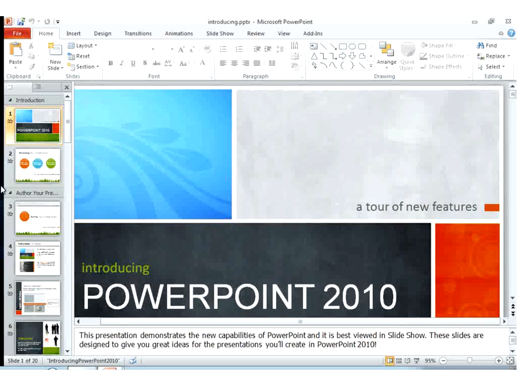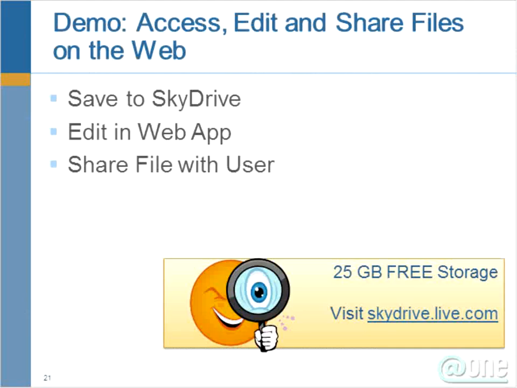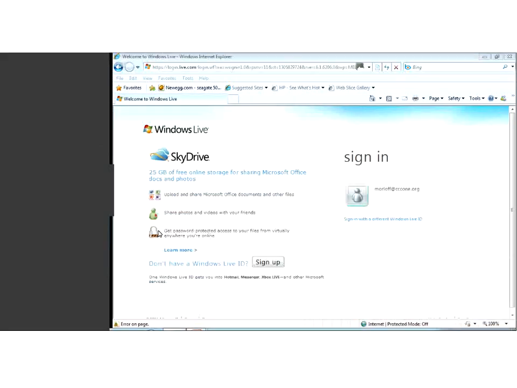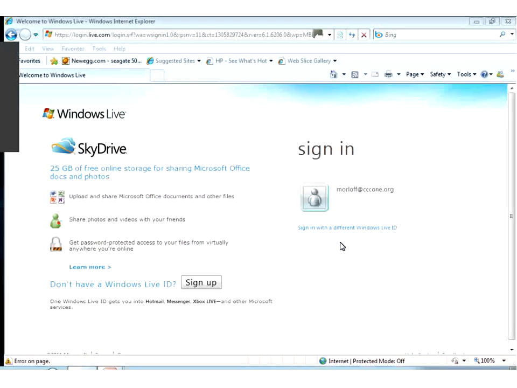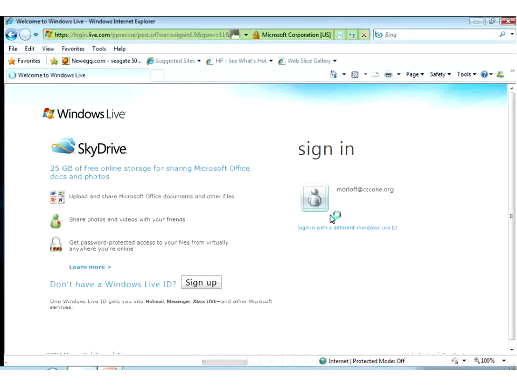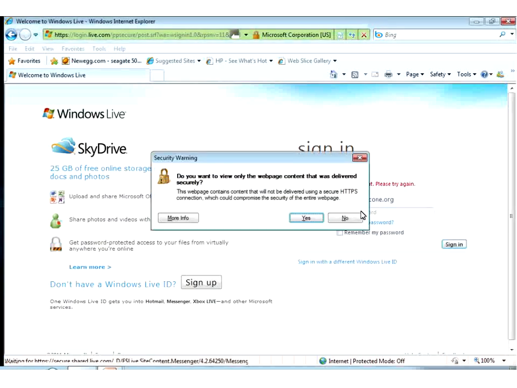So now I have the file saved up on the SkyDrive environment. I'm going to actually bounce out of the PowerPoint environment. I'm going to open up my web browser. It's going to take me one more second because I have to change the app sharing here. And so what you'll see now is my SkyDrive page, and that's just skydrive.live.com. And what I can do is I'm just going to log in with my account.